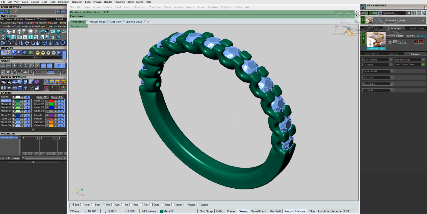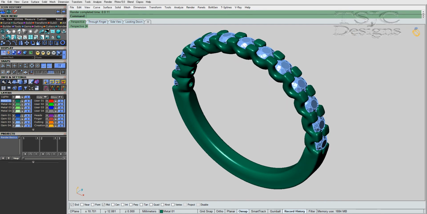Right, I think that really covers everything that I want to cover on rendering. Hopefully there's enough there for you to work with. So I'll come back with depth of field and maybe an animation video in the future.